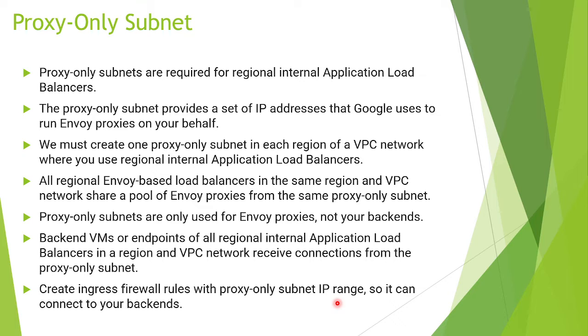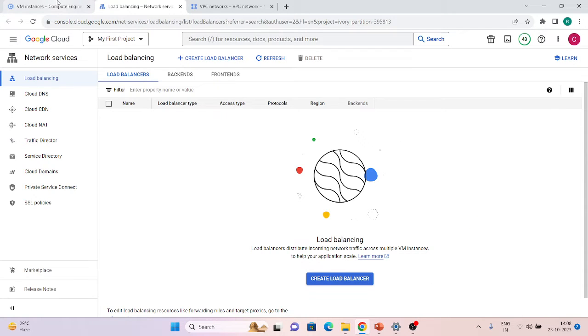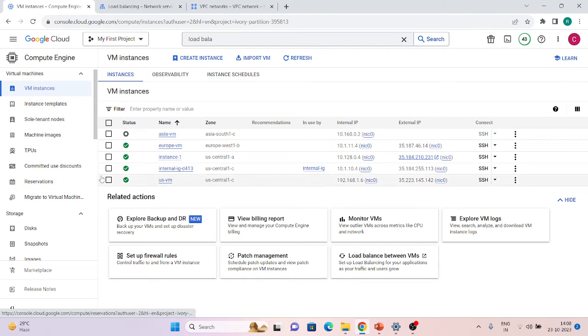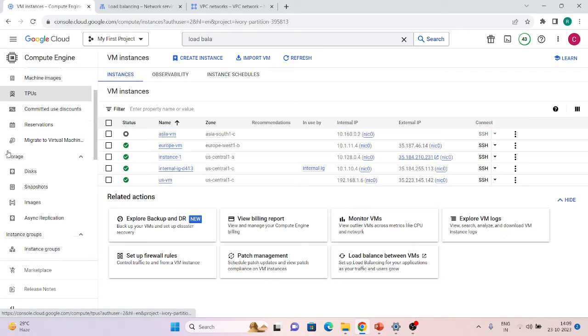So let's start in my Google Cloud Console. I have some VMs already running, and I will show you what these VMs are doing. I've created some VMs in Asia, some in Europe, and some in the US, for testing purposes only. Basically, I'm going to use this specific VM, which is part of an instance group, as a backend.